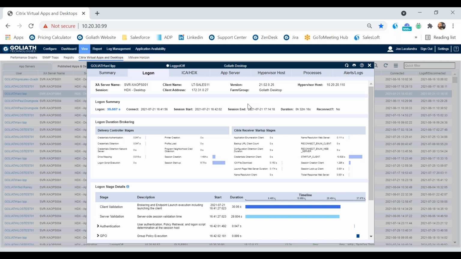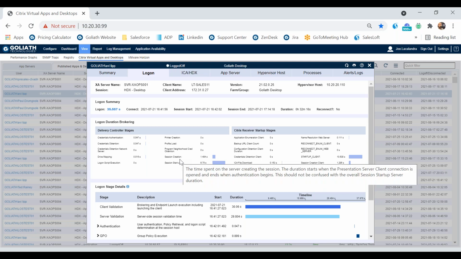So in the previous slide, we talked about how the delivery controller plays a big part in how it communicates back and forth with the receiver before handing off keyboard and mouse. You can see all of those steps here and how long each one of them took. On the delivery controller side, on the left side of the screen, you can see all of the delivery controller stages and how long each one took. Take a look at drive mapping, logon script execution, and how long it took to create the session.